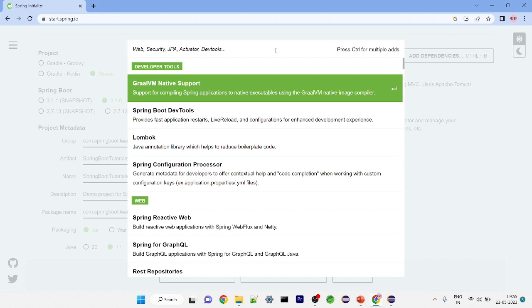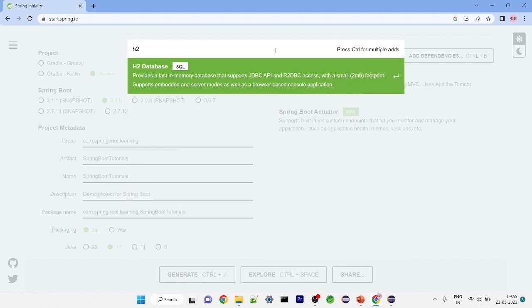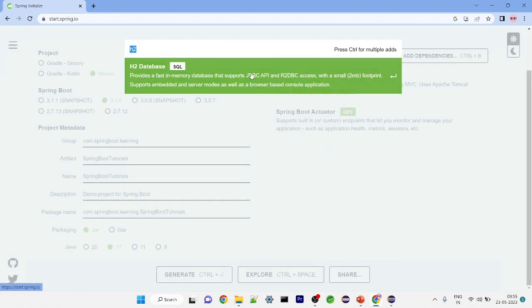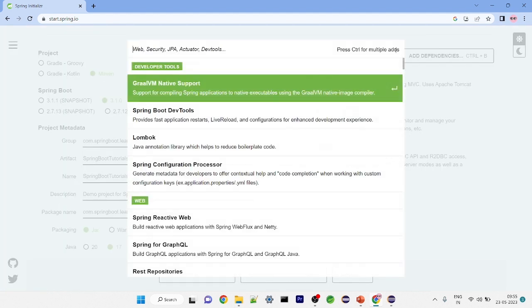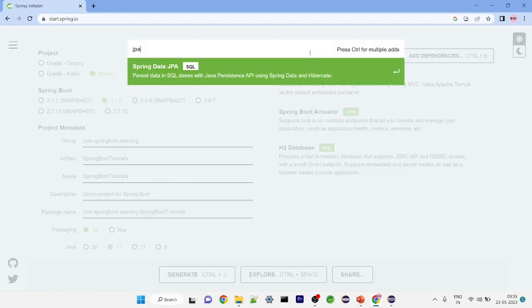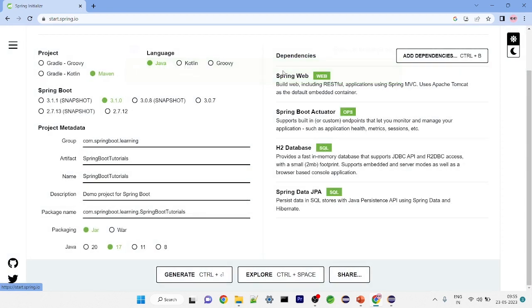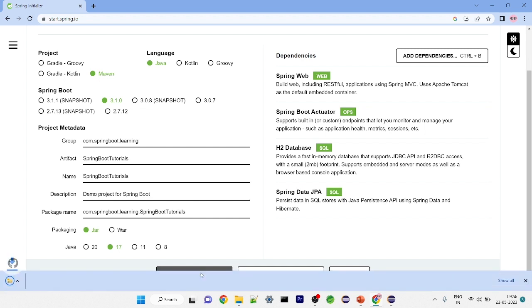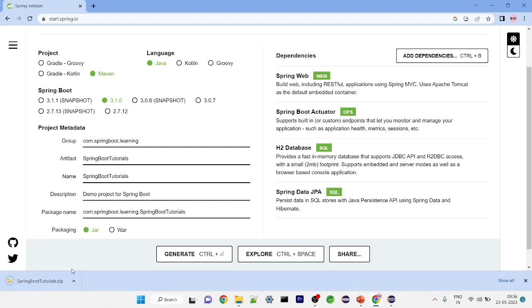I'll also choose, for the database aspect, the in-memory database, that is H2. And to have interactions with the database, I'll be choosing the JPA dependency. We are good to go with these four dependencies: the web, actuator, the H2 database, and the Spring Data JPA. Once we are done with the dependency selection, we just need to go and click on generate. This will download a zip file.